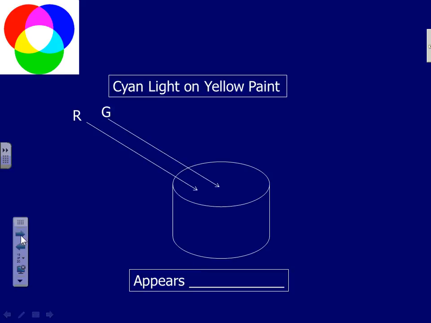I have cyan light on yellow paint. So again, you've got to ask yourself, what colors can cyan reflect? What colors can cyan reflect in order for me to see cyan? What colors can cyan reflect? Riley, what do you think? It can reflect blue and green. So what's it going to do with this green one? Reflect it. What's it going to do with this red one? Stop it. Absorb it. Yep.